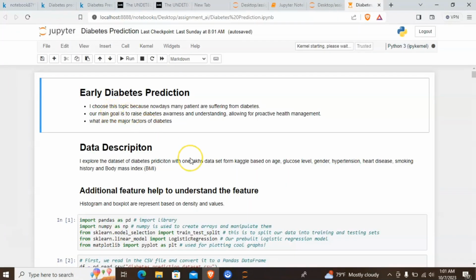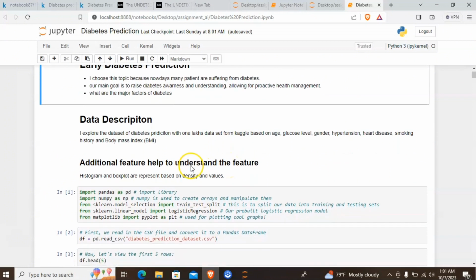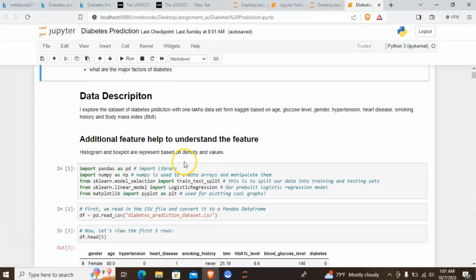In this project, I chose this topic because many people are suffering from diabetes nowadays. The main goal of this topic is to raise awareness and understanding, allowing proactive health management towards the patient. And here I mention the different major factors which affect diabetes, which I will mention below.